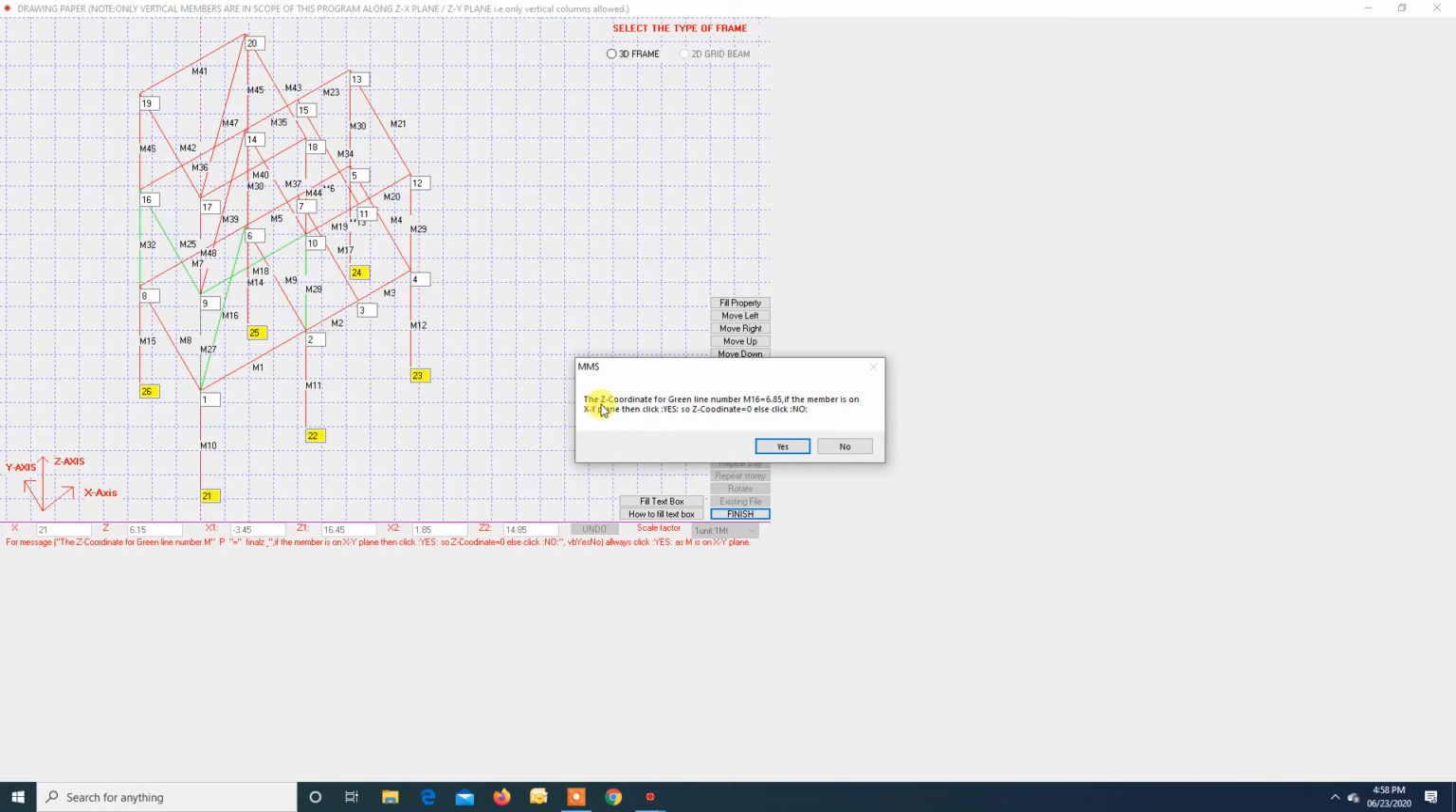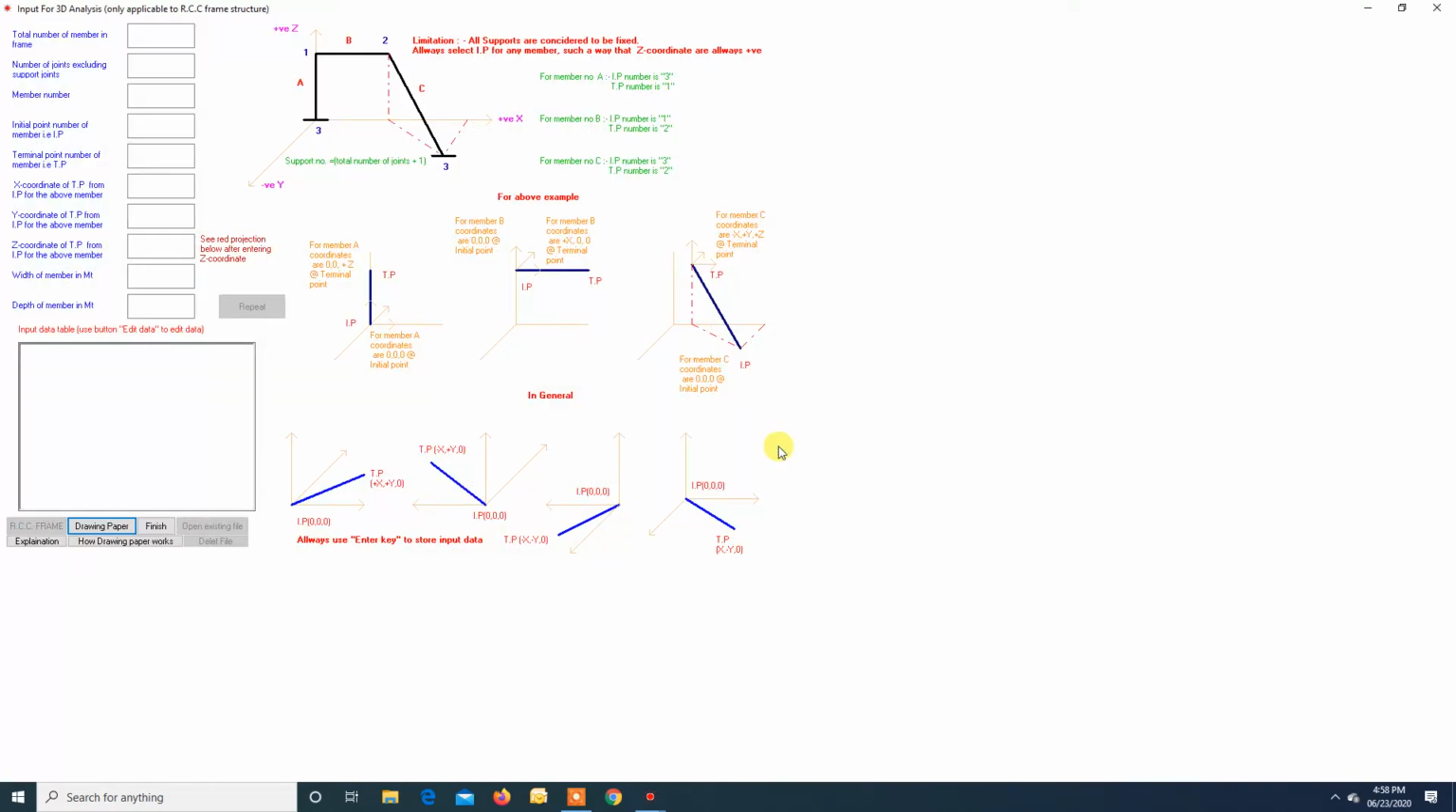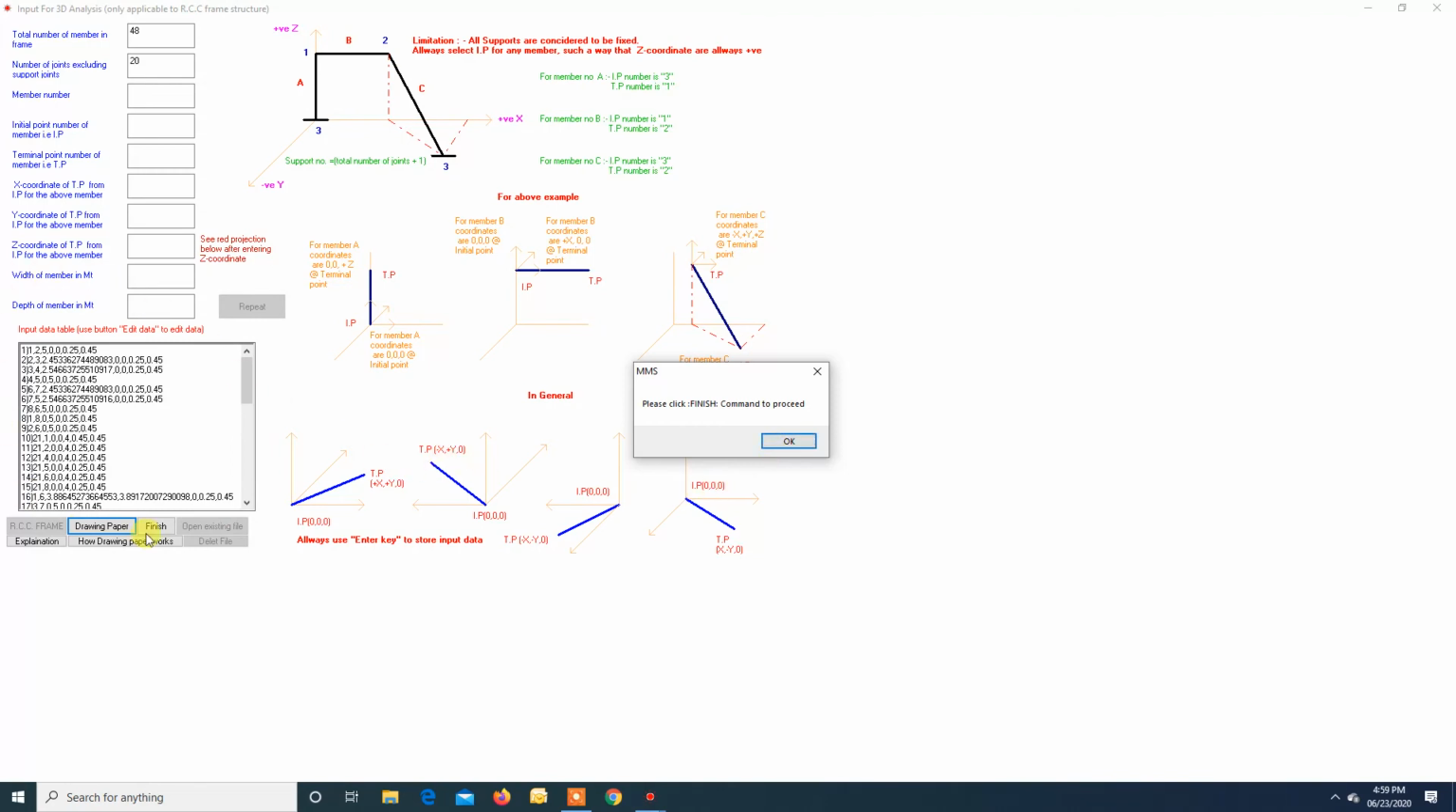Now a message has popped up because there is an inclined member, which is not exactly in the x-axis or y-axis. It is in the xy plane. So by clicking here, the value of the z coordinate for this member will be taken as 0, right? So just click yes. So this is how the input has been created. Let us save this.